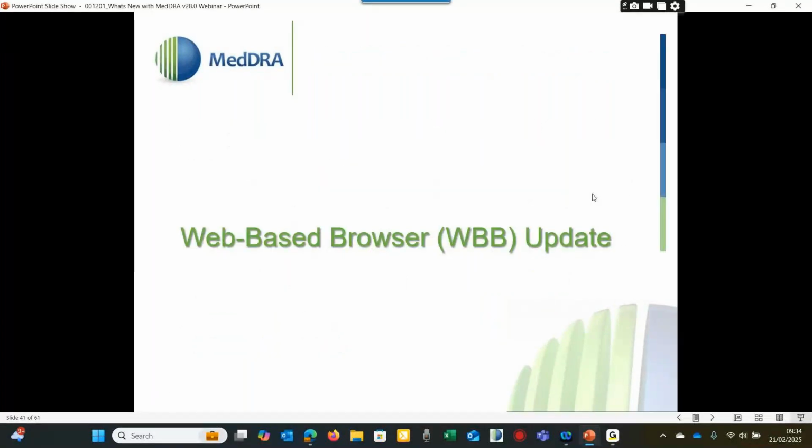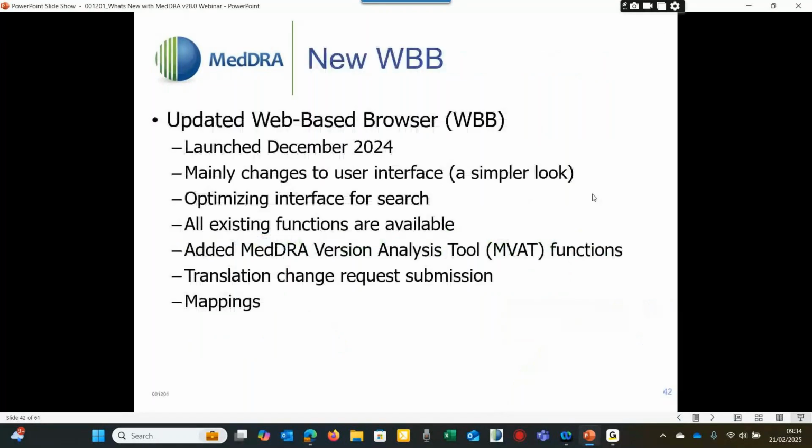Web-based browser now, so the IT update. We have an updated web-based browser. This was launched in December 2024, and the main change is a new user interface. It has a simpler look, a more streamlined interface with a lot more space on the screen. This means that it's optimized for searching.